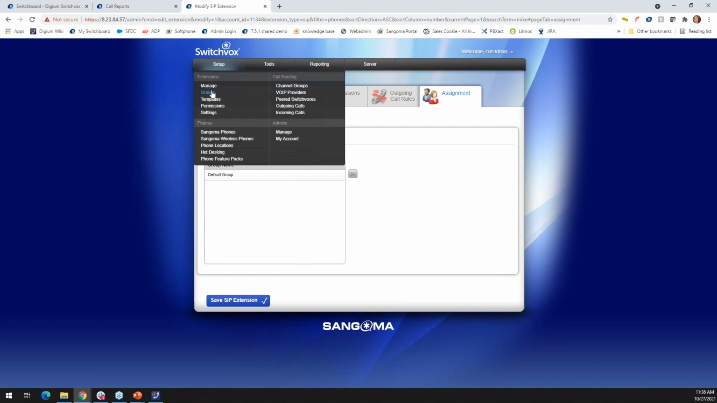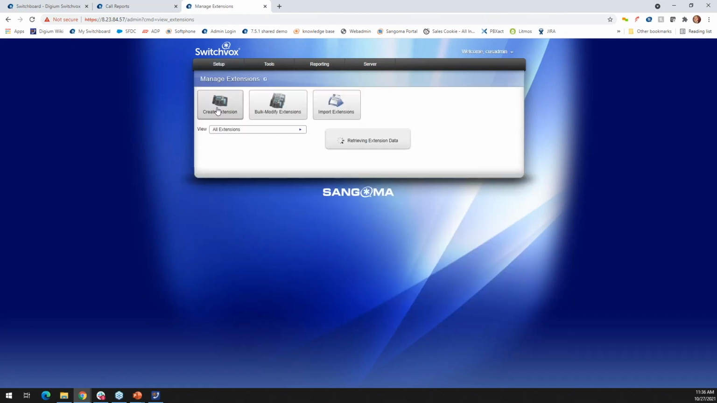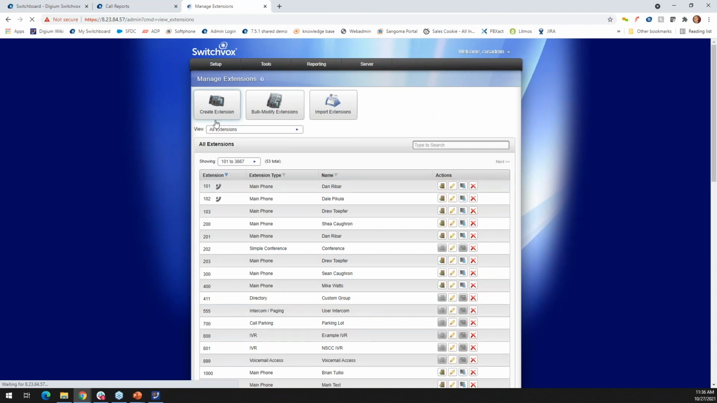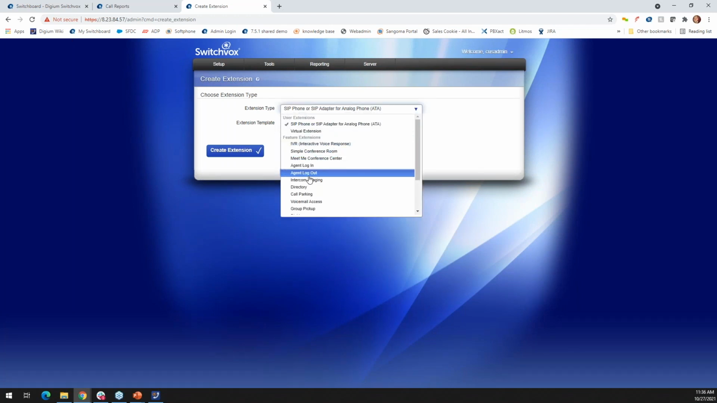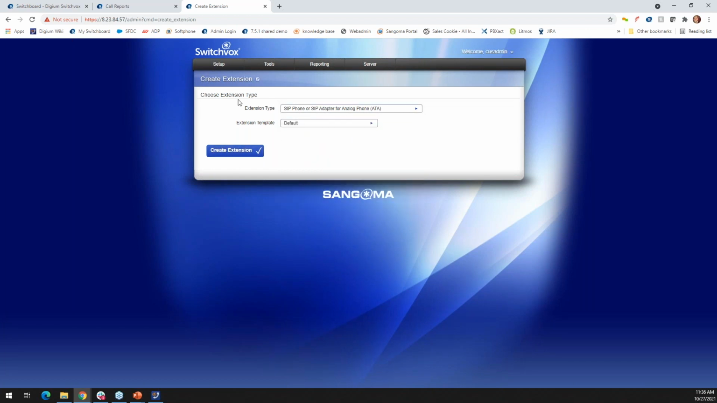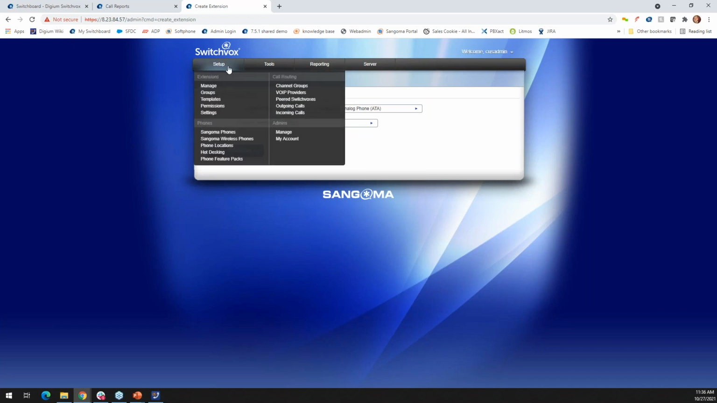If I go back to this setup page here, you can see we actually have templates to make the creation of extensions even easier. So if I go and try to create a new extension, I can actually create that extension from a template, right? So from the default. Or if I want to create a call queue or directory or something like that, I can easily create that from here as well. So very, very simple to administrate the system.